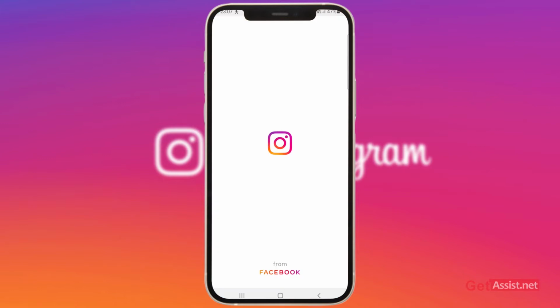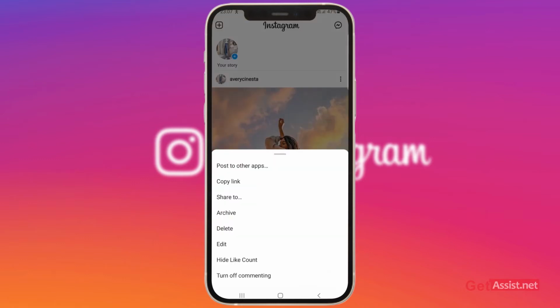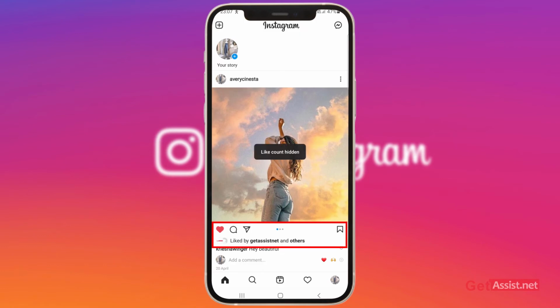So to hide likes count on Instagram, you just have to open the post and press these three dots icon, and there you will see the option to hide like and view count. The view count option will appear when it's a video, alright, and if I press that, as you can see, the number of likes or views are going to disappear, alright.